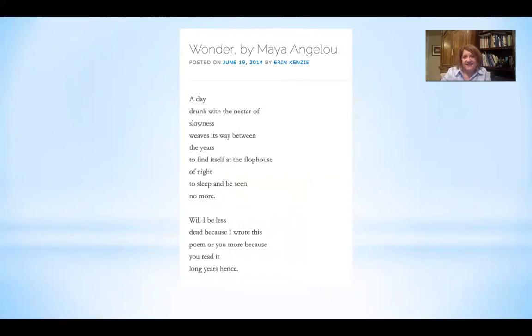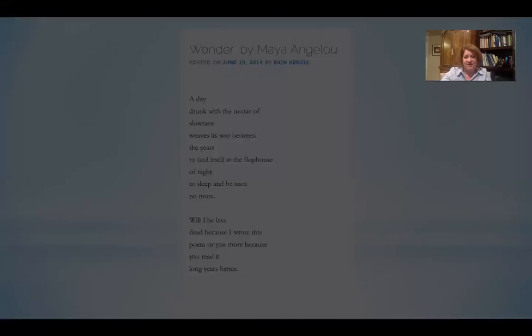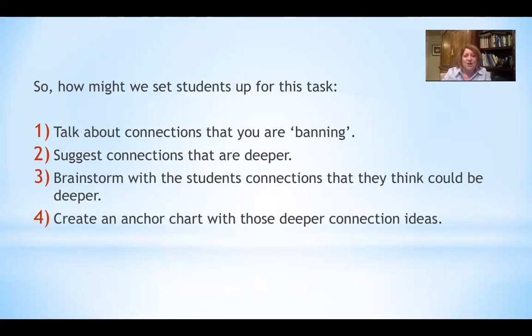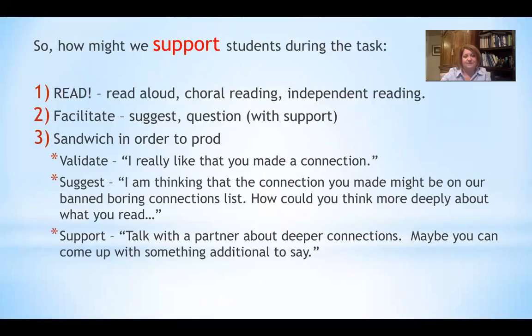Now, obviously, this is in text for an adult, and I put it here to get your brain cognitively engaged in the poem the way our students are cognitively engaged when we put grade appropriate poems in front of them. But I wanted you to have an example of ways you can get them to think a little bit deeper, to get to the juicy thinking. So you can do this task by talking about connections that you're banning. You could suggest connections that are deeper. You can brainstorm with your students connections that could be deeper, and you could create an anchor chart with deeper connections and ideas, just like that teacher did on that one that I showed you.